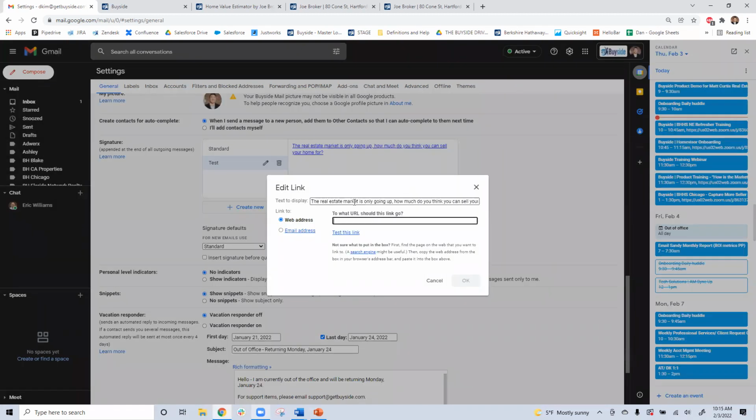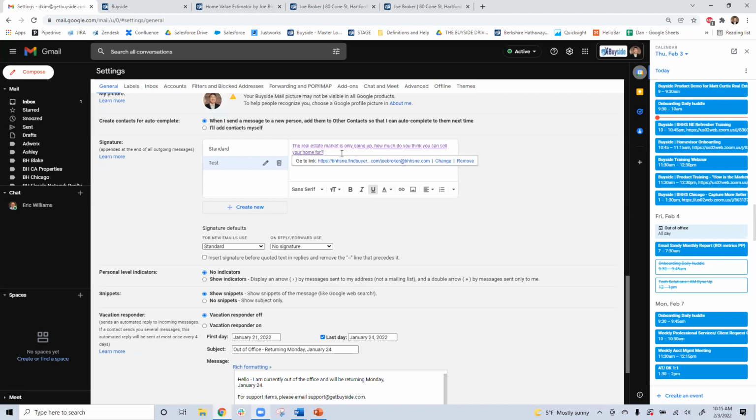You'll see that it mirrors the text that I just wrote in. And in the field where it says to what URL should this link go, I'm going to right click and paste. So this will hyperlink my URL to this text. And once I click OK, you'll see this text color did change, which means it is now hyperlinked. We like to say that every email that you send is a potential lead, so we'll have this in your signature moving forward.